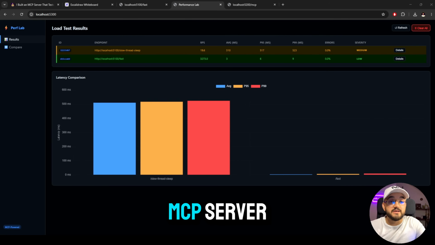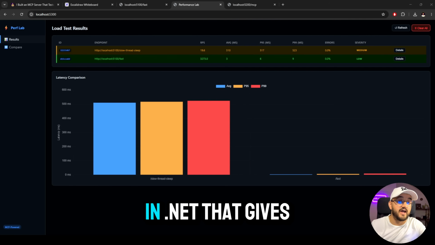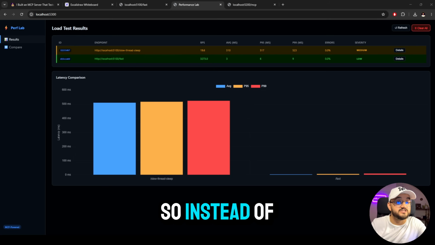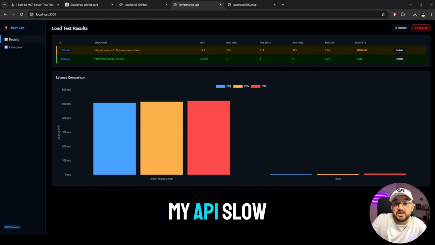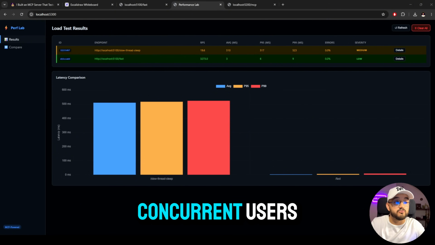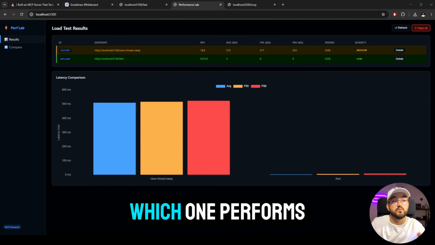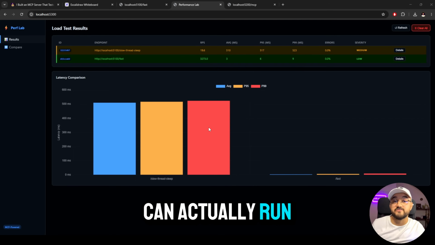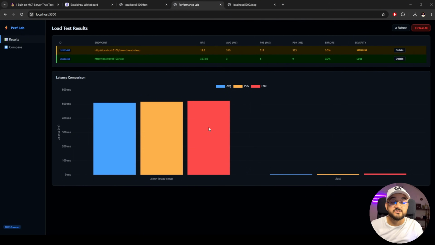I built an MCP server in .NET that gives an AI agent real tools. So instead of asking why is my API slow, I can ask: compare these two endpoints with 20 concurrent users and tell me which one performs better. And the AI can actually run that test without guessing, just run it.